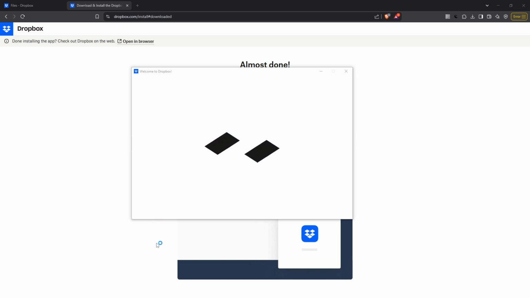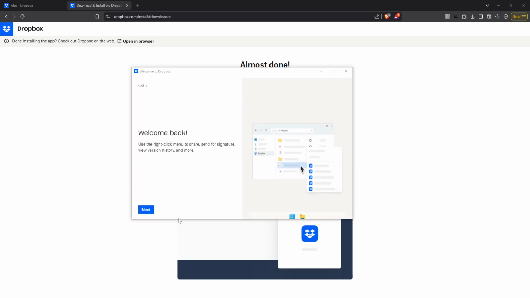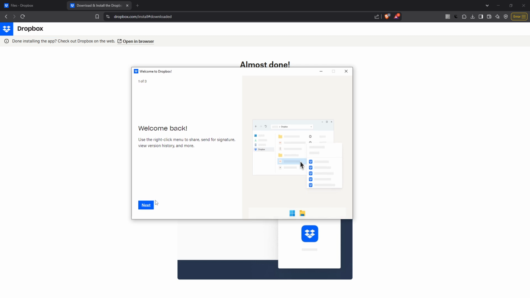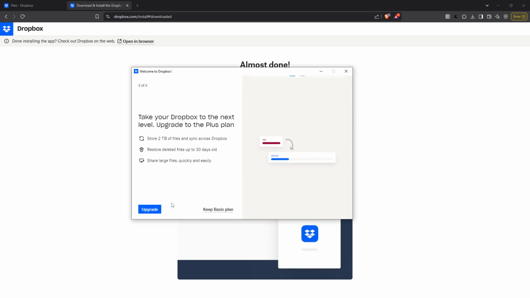Once you're logged in, you'll notice the Dropbox folder appears right in your File Explorer if you're on a Windows machine, or in Finder if you're using a macOS device. This folder acts like a portal to your Dropbox cloud, and anything placed within it will automatically be added to your online storage. Now, let's get those files synced.